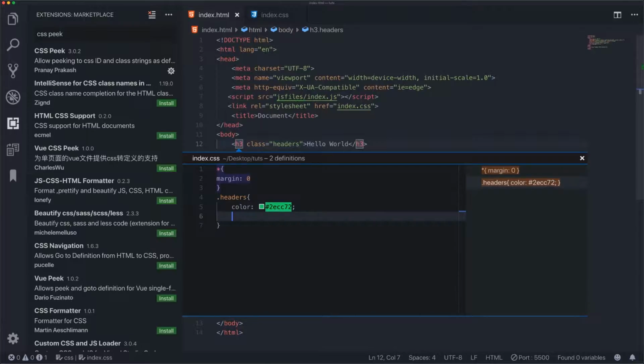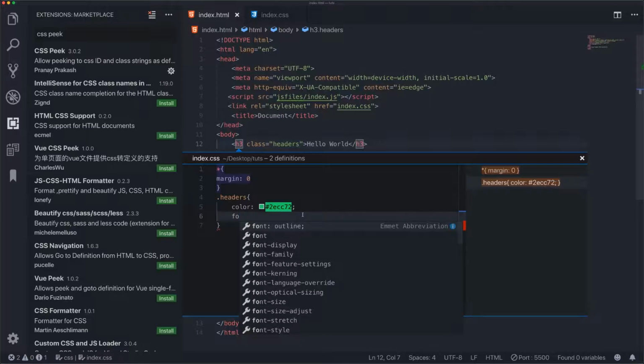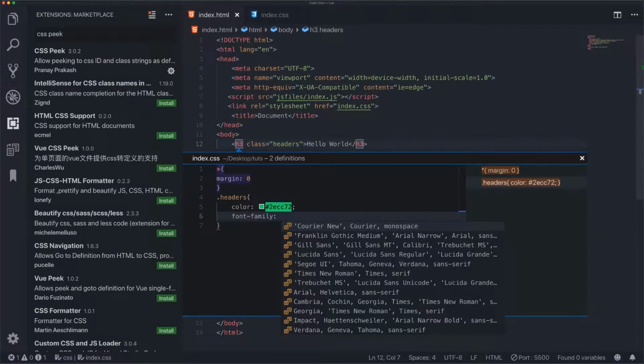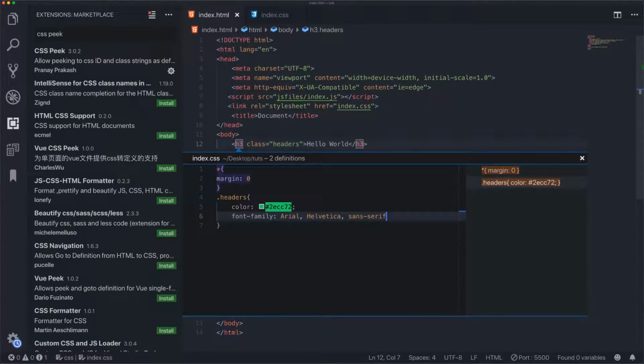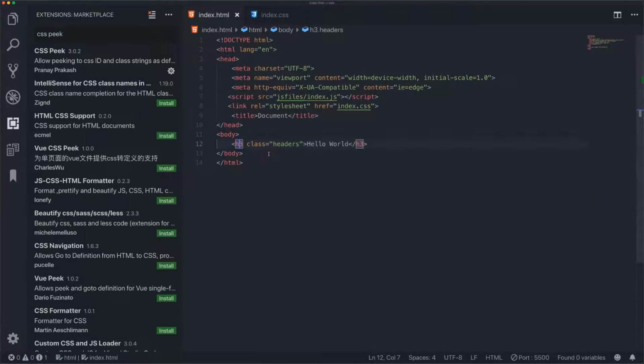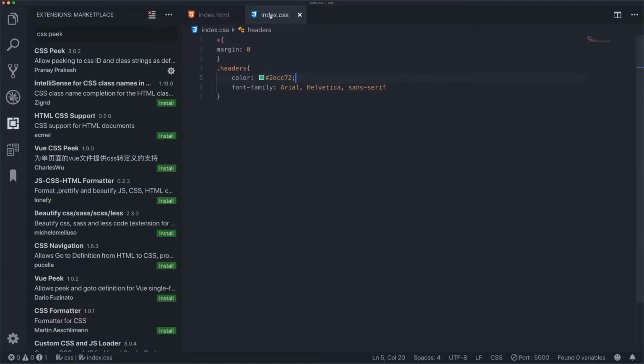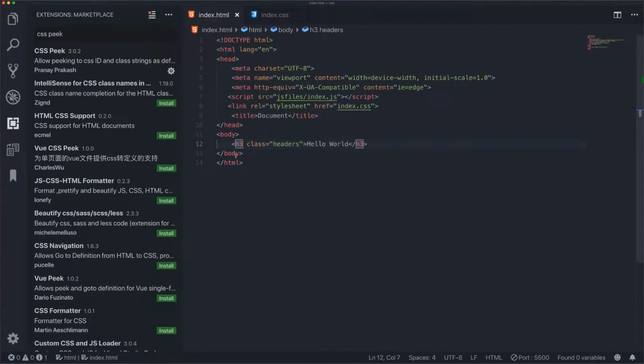And let's say I want its font family as Arial, right? And I would just switch it up over here, then close it if I want to. And if you go into your external CSS, your change would also be there. So how cool is this extension, right?